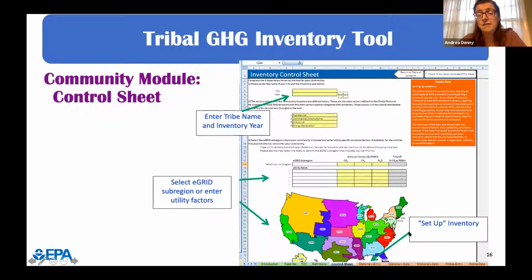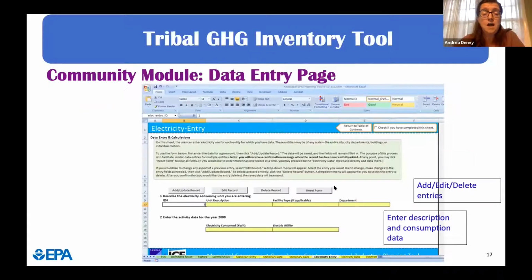And then at the very bottom, it's cut off in the screenshot. There's a little button that says set up inventory. Once you've done all that, you press setup, and that will then populate through all of the other sheets and make sure that they work correctly.